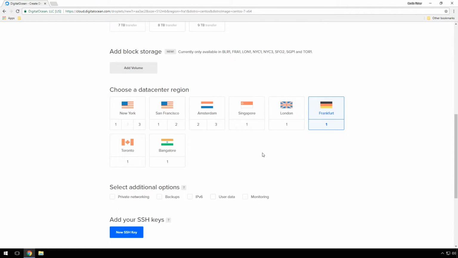And now this next part is really important. If you're hosting something like a VPN, you're going to want to choose the data center closest to where you're going to be accessing it from. So if you're going to be accessing it from home, and you live on the East Coast of the United States, you would choose something like New York. If you're going to be accessing it from work, which might be across the country or in another country, you're going to want to choose the data center closest to where you're going to be accessing it from.